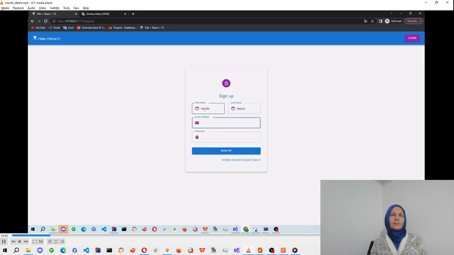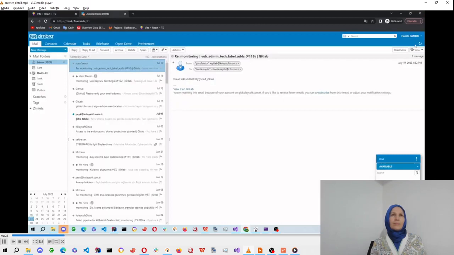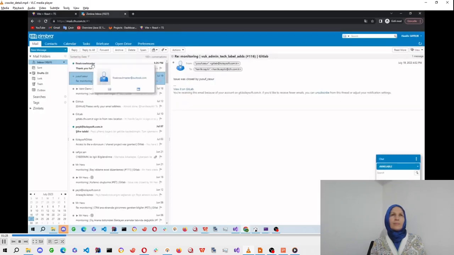Here we have to fill in these fields: first name, last name, email address, and password. They are all mandatory, and you cannot add a user if you omit one of them. When it's okay, there's a registration successful message. After each registration, we send a confirmation email to the user, which we see here.